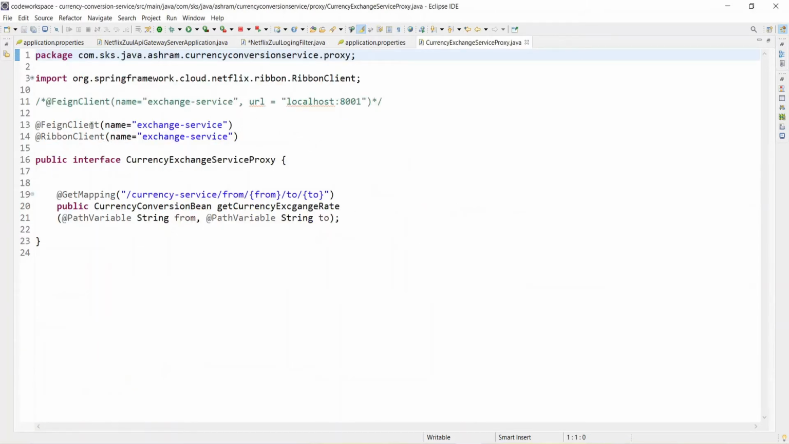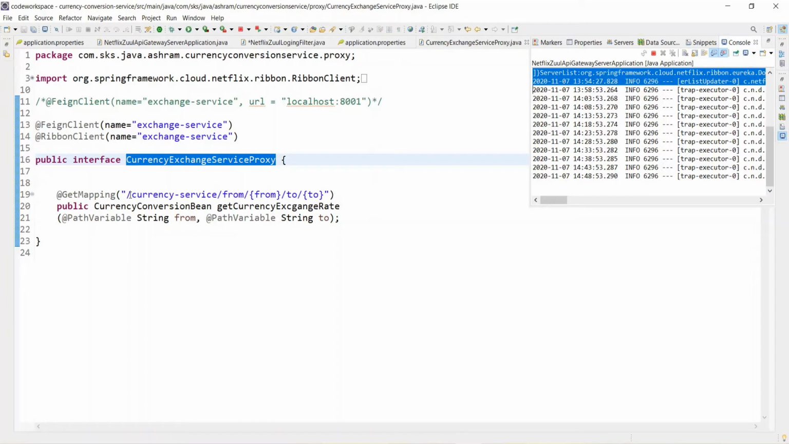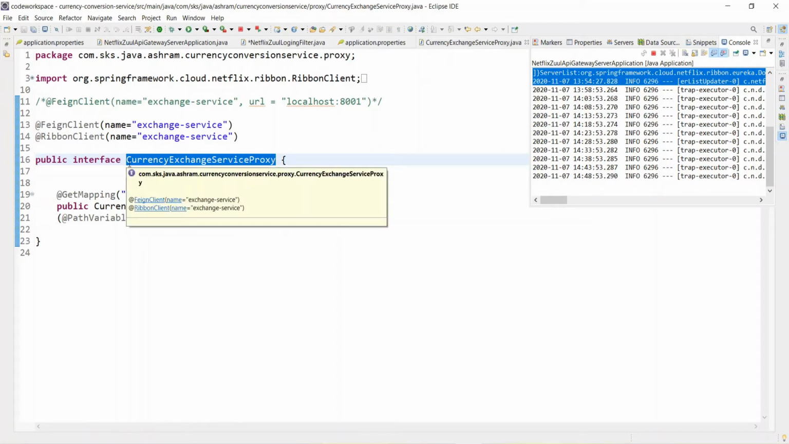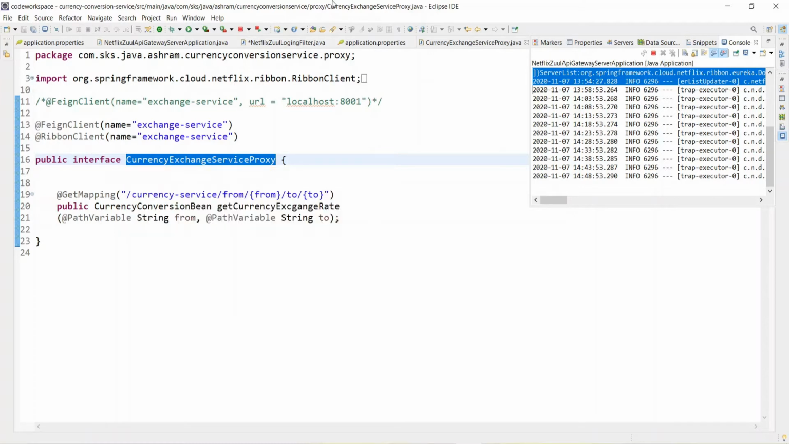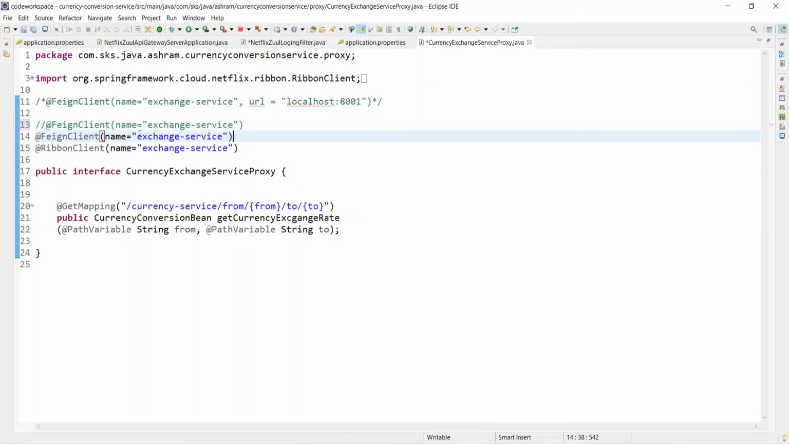Here we had written the proxy class for the currency conversion service. Requests go through this service proxy to call the currency exchange service. So here we will have to make some changes. Earlier, if you see, we had used the Feign client for this. So let's comment this out and provide the name of the Zuul API gateway server. So the Feign client will not talk directly to the exchange service; in between I will place this.